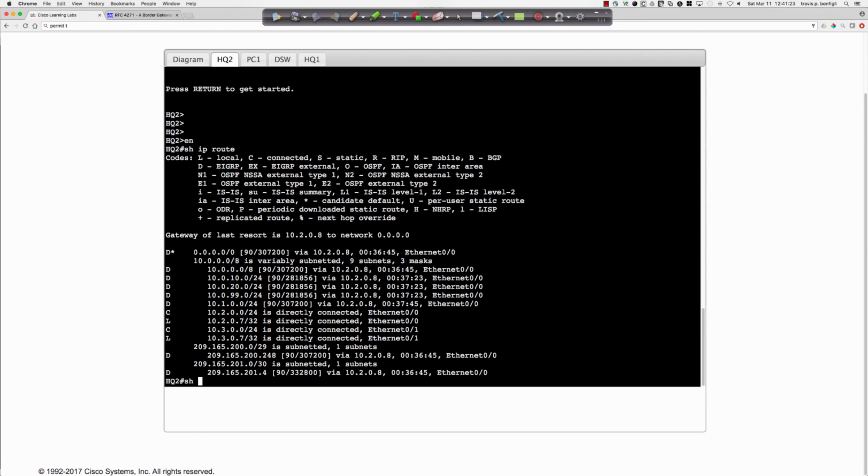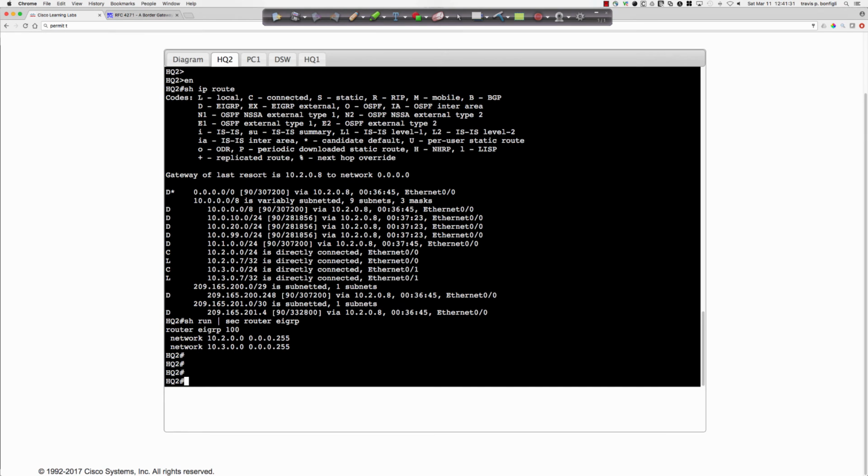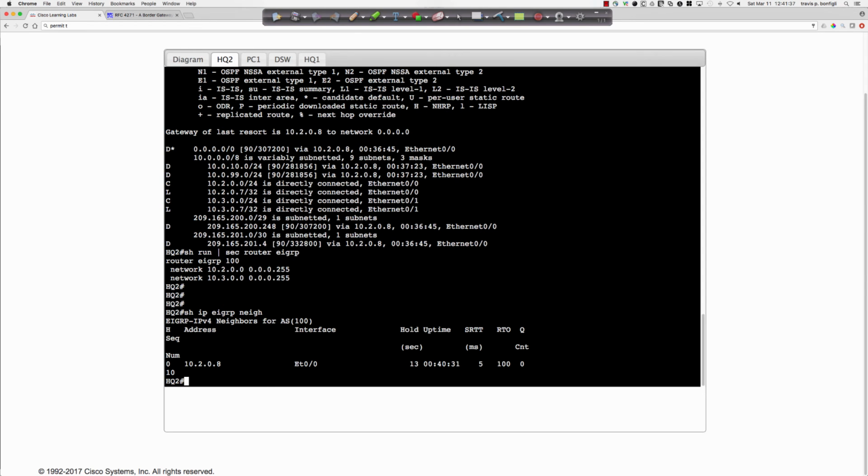Let's take a look at show run. How about section router EIGRP? Okay, good. We're not using named mode here. We're using classic 32-bit mode. And we've got our network entry statements there. What about a show IP EIGRP neighbors or interfaces?